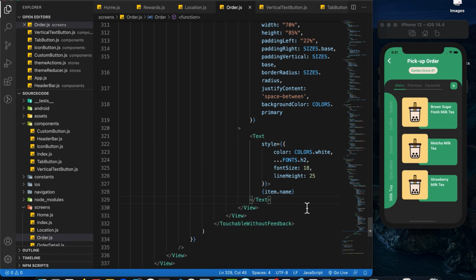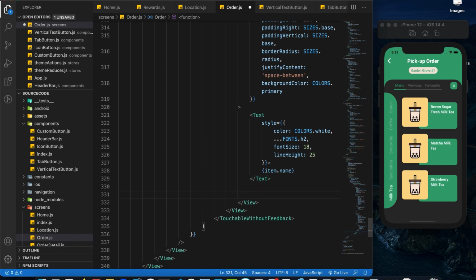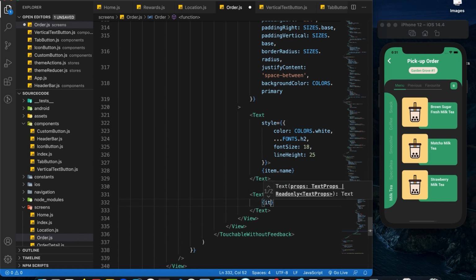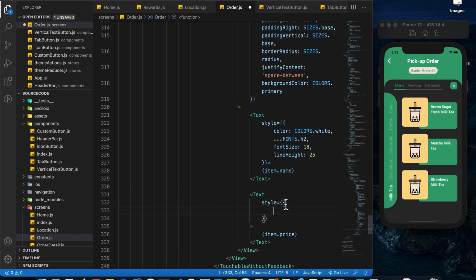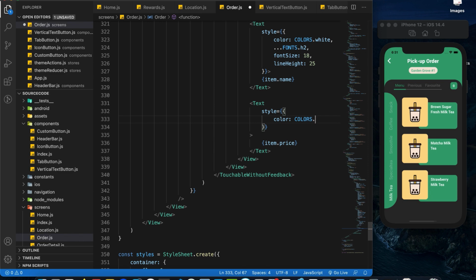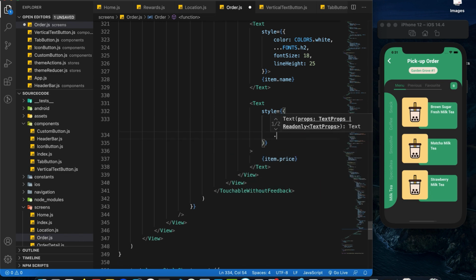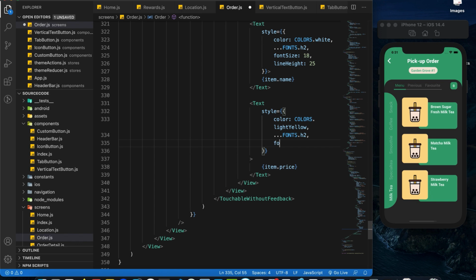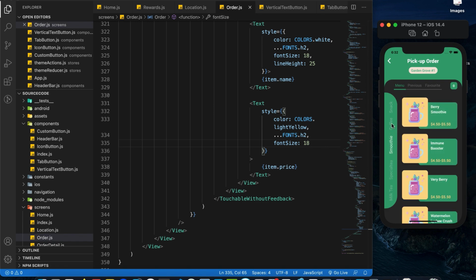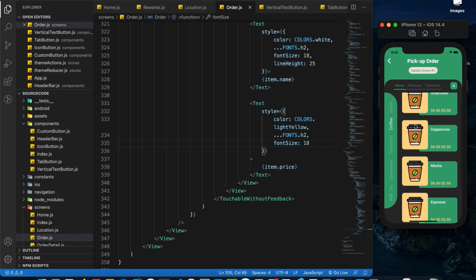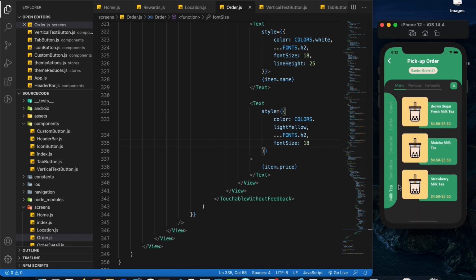Alright, save it. Okay, and lastly, we need to render another text component for the price. So over here, item.price. Give it some styling as well. Color equals to light yellow. Font equals to H2. And font size equals to 18. Save it. Alright, perfect. Now we can change it as well. It should reflect properly. Coffee, milk tea. Alright, perfect. So we have completed the order screen.